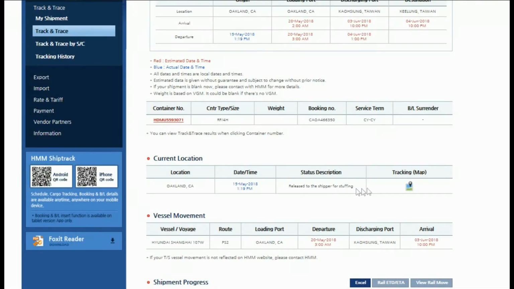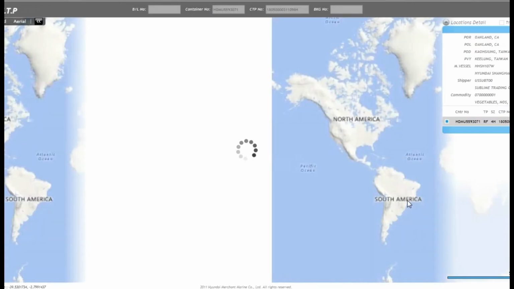For those that may be more visual, under the current location grouping, there is a link to view the actual shipment progress on a map. Click the icon under Tracking Map Title.